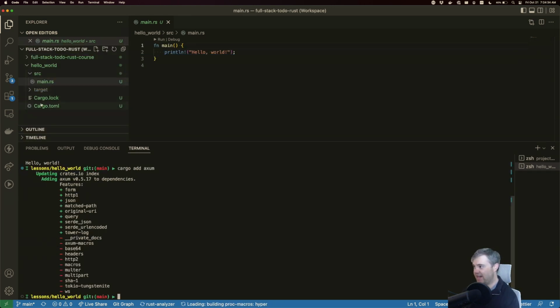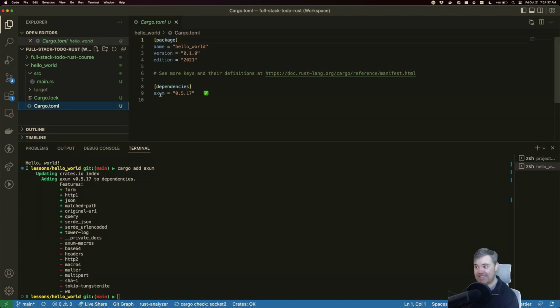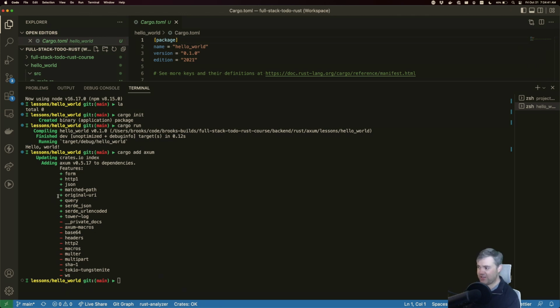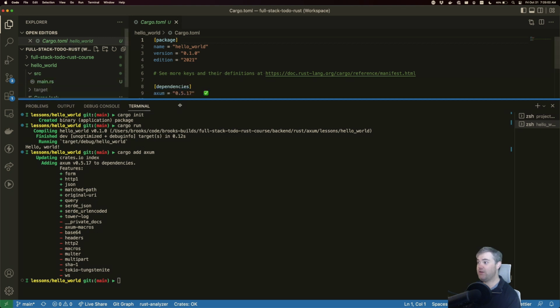If we take a look at Cargo.toml now, it actually has Axum. It puts the latest version in there. But on top of it, it also shows us what are the possible features for us to use. So in this case, we don't really need any of these features here. However, we are going to want Tokio. We're going to need Tokio to work with Axum together. They're made by the same team and they're made to work together.